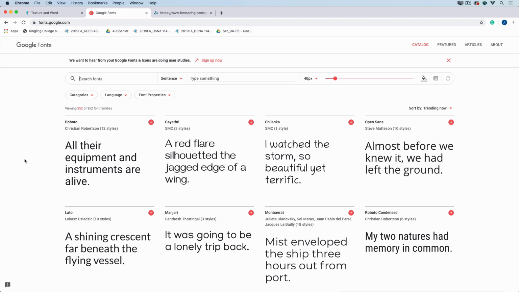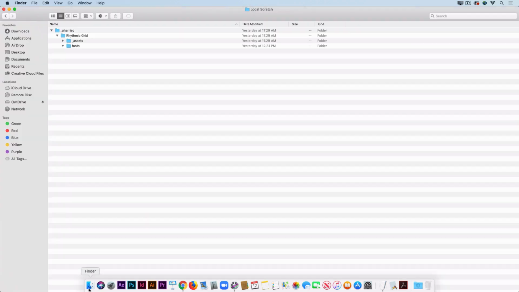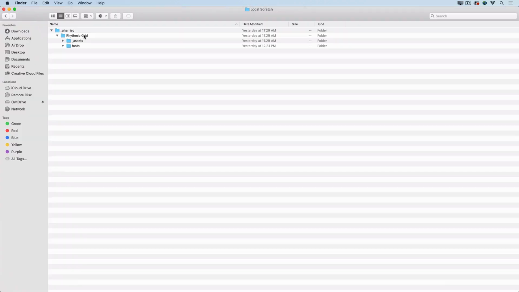Before we start to work with Google Fonts, I would like us to do one quick step, and that's to create a folder for our fonts before we download. So if we go to the Finder, and you'll go to the desktop, you'll find your local Scratch, and then your Rhythmic Grid folder under your name. I'd like you to add a fonts folder, and it's just like using the assets folder. You're just going to put the fonts you use into that folder.